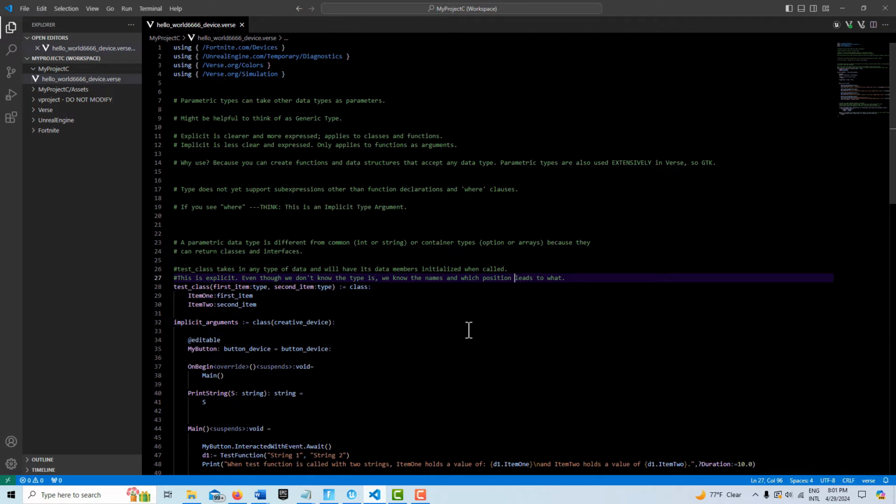The way I define a parametric type is I would say parametric types can take other data types as parameters. To me, that's the simplest way to understand it. And it might be helpful to think of parametric types as just generic types, because they're based on the data type called type, which is the second most generic data type there is in Verse.